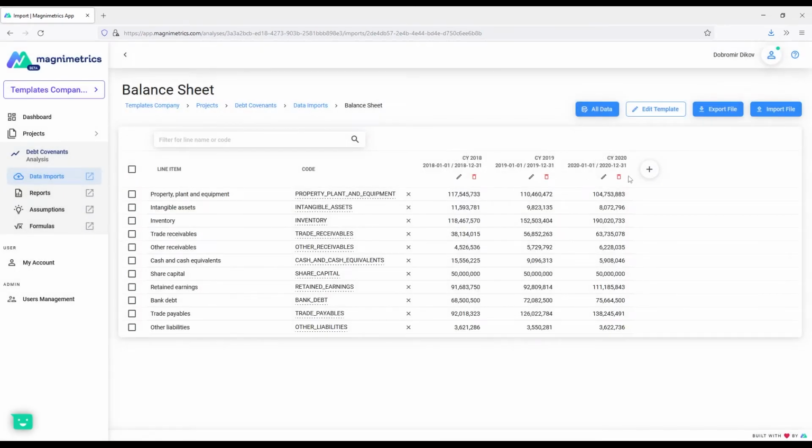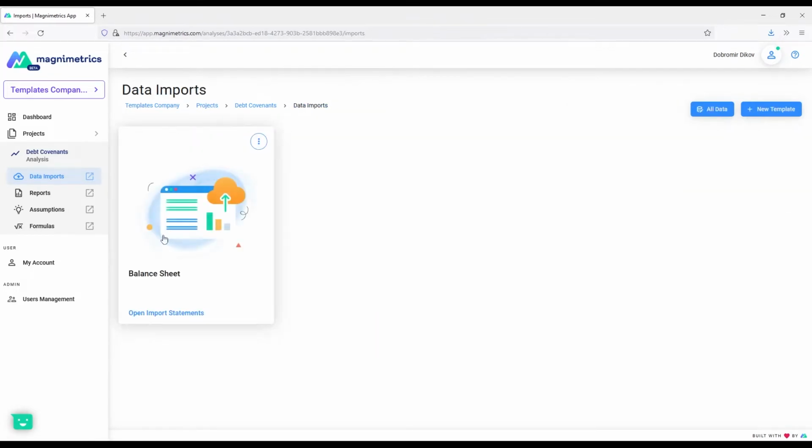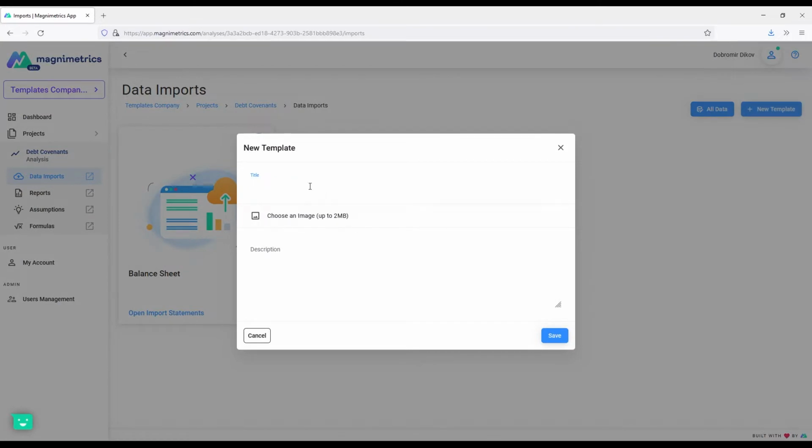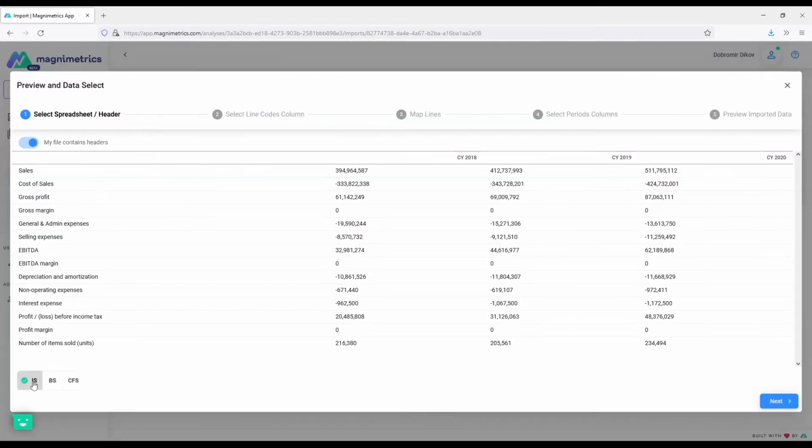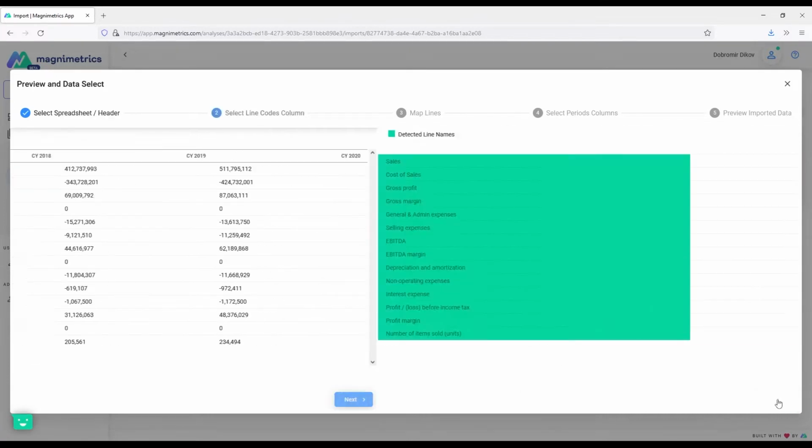Okay, I have my period dates now and everything is looking awesome. Let's go back to my data imports, create a new template. I want to call this income statement. And here I'm going to import file, select the same file, stay on the income statement sheet. I'm going to click next.